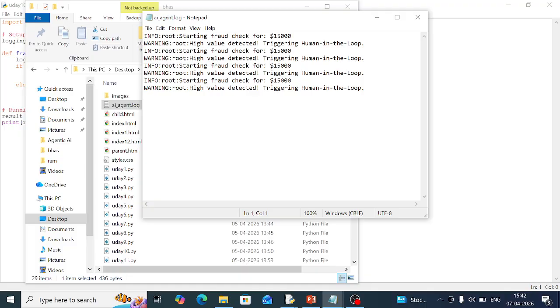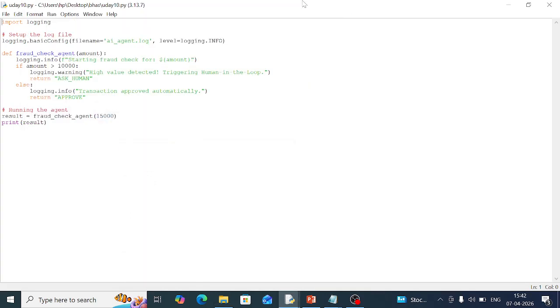See here: starting fraud check for 15,000. High value detected, triggering human in the loop. Starting fraud check for 15,000. Like that, it is going to display the log file. It is going to alert based on whatever transaction you are doing, everything it is going to trigger, and it is going to ask the human before the final action.